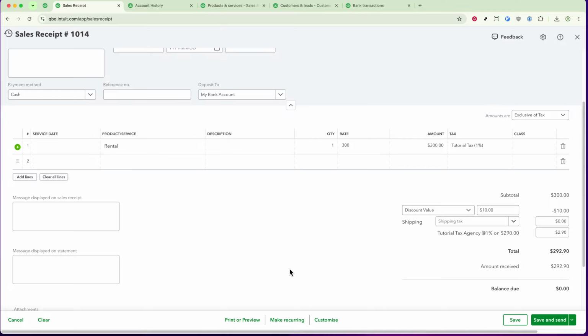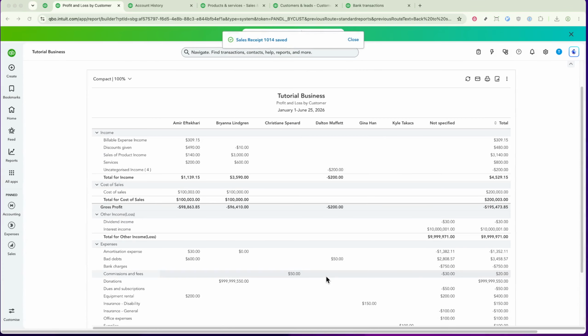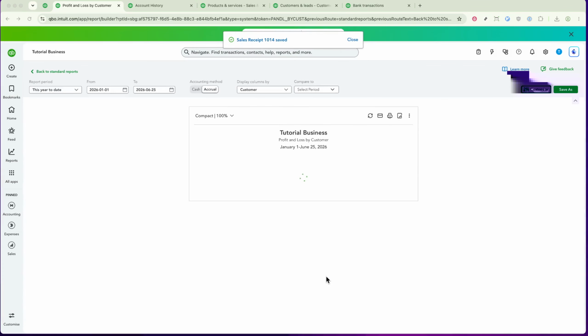Once you're satisfied with all the details, click Save and Close. This action will store the sales receipt in QuickBooks Online and update your reports accordingly. And that's it. You've successfully recorded a sales receipt in QuickBooks Online.